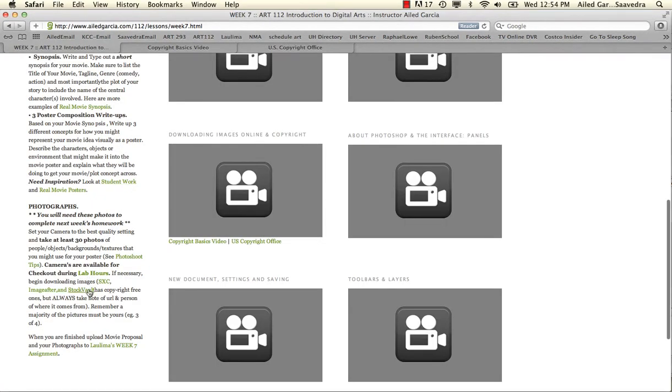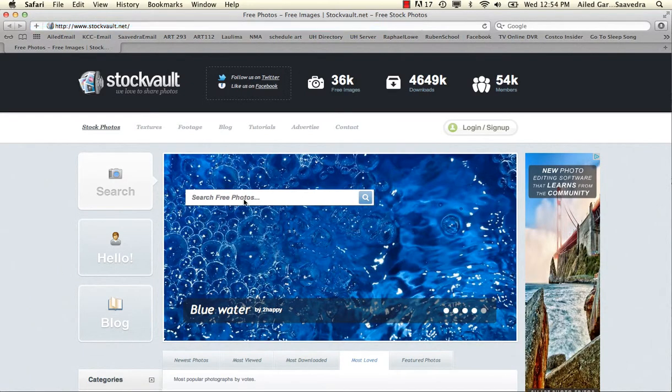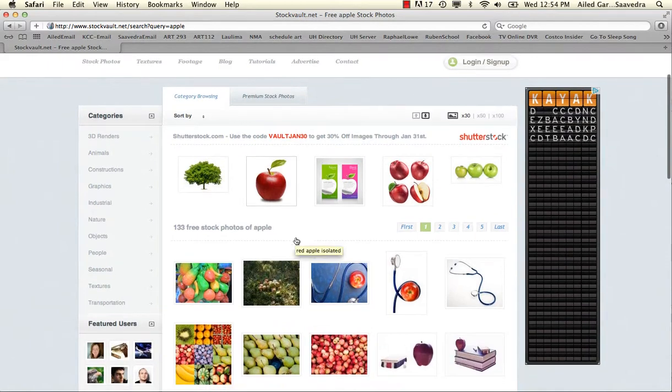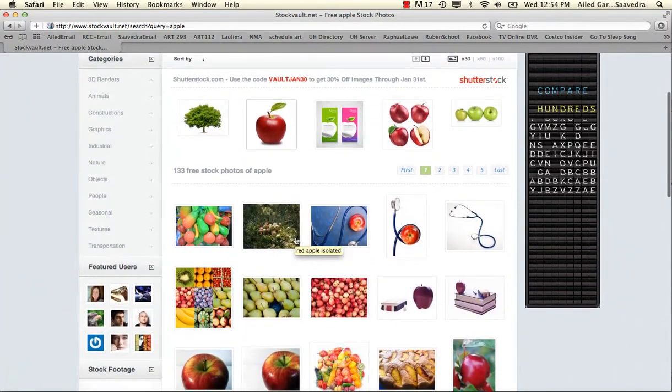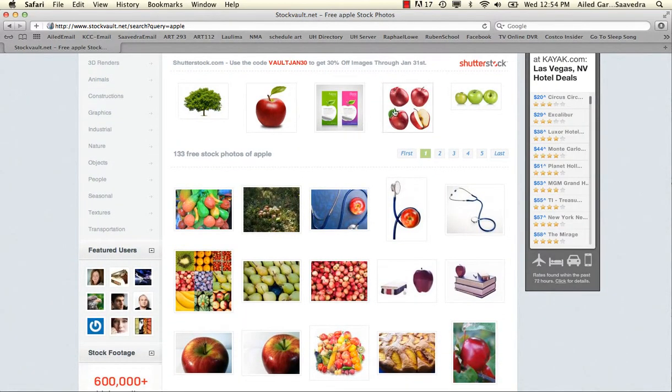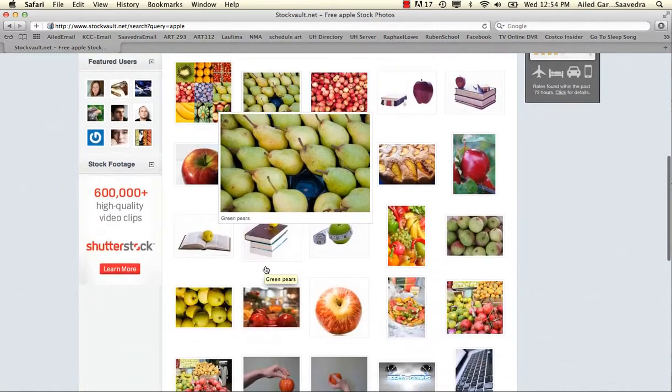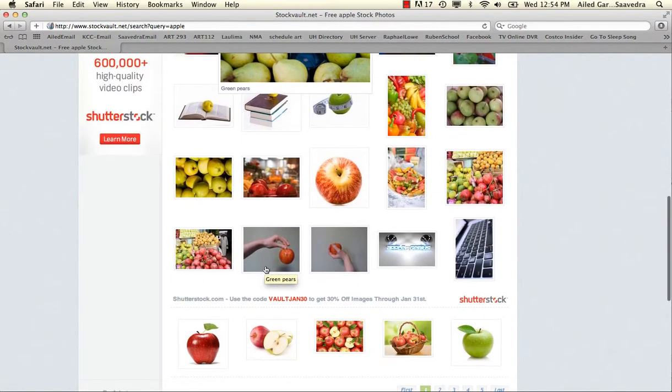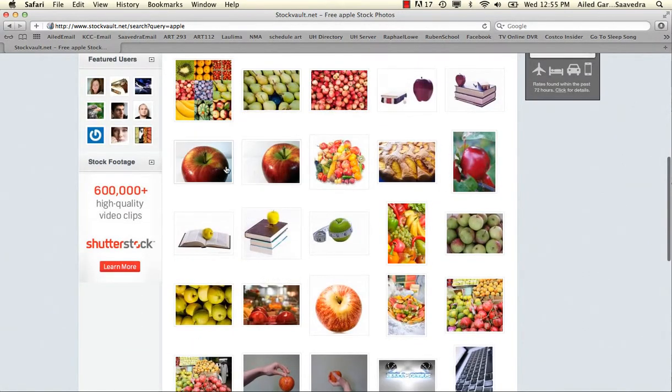And there's Stock Vault. And here it'll tell you to search free photos. So you can click here and let's say Apple. And you'd be given some of these apples. Now, you should notice that it's going to offer you images up here and then images down here. You want to make sure that you click on the ones that are free. So I'm going to go ahead and click here.